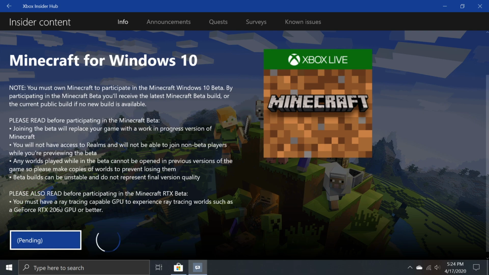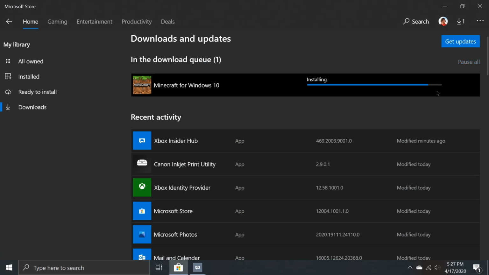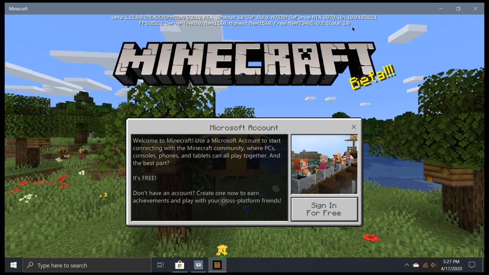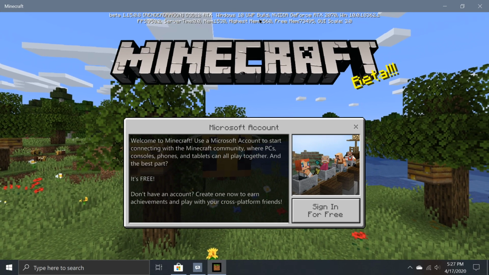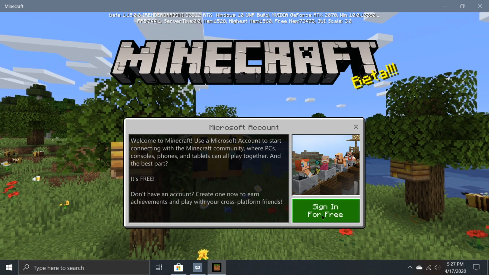It may take a few minutes for your account to update with access to beta versions of Minecraft. Once you've been enrolled into the beta program, an update for Minecraft will become available in the Microsoft Store. After the update for Minecraft finishes downloading, you should see debug information displayed near the top of the Minecraft window.